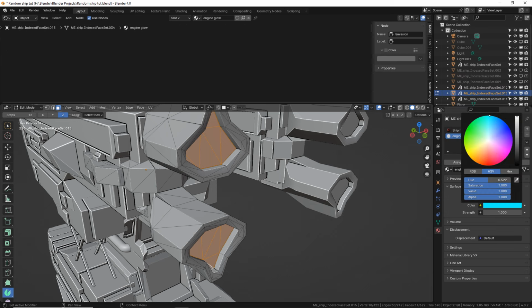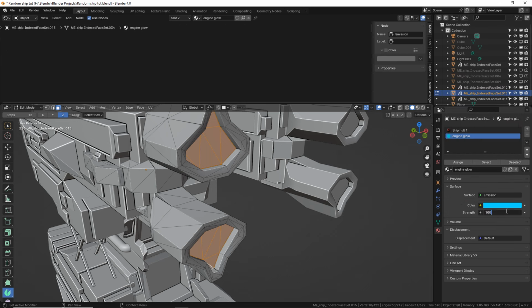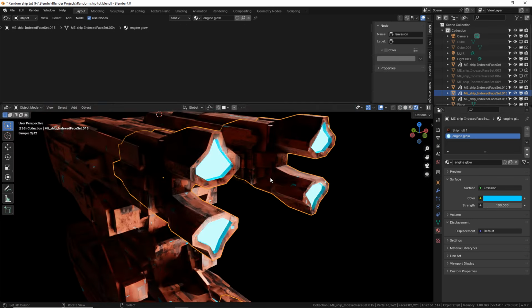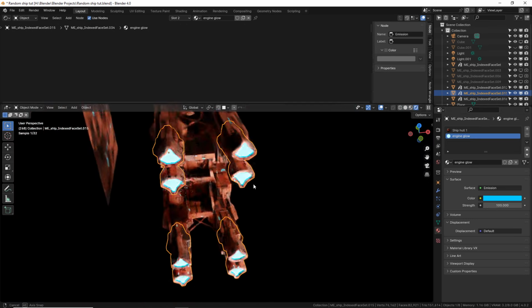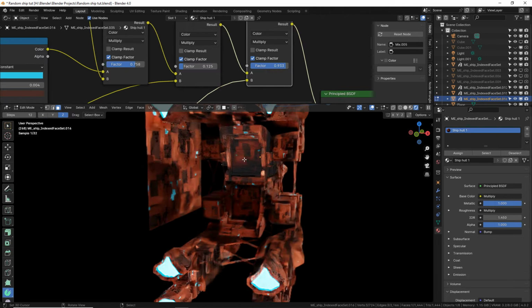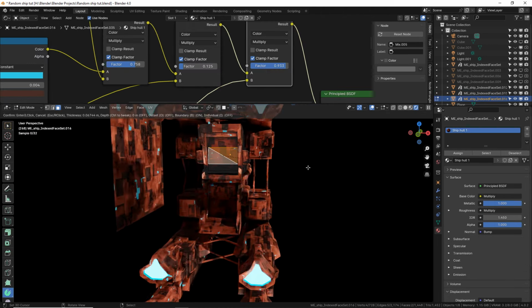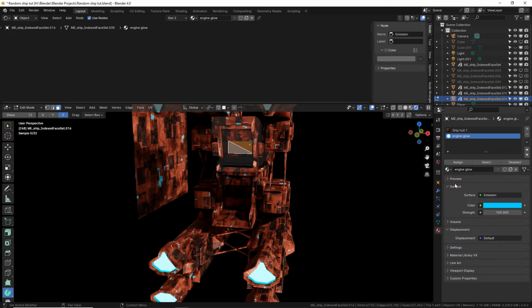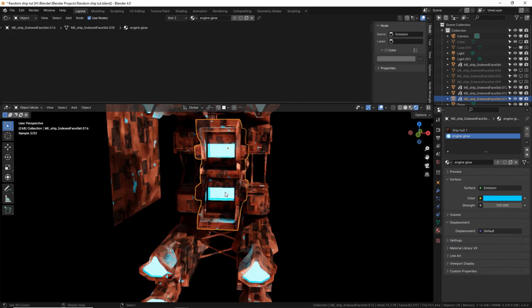Let's give it a color. Of course, it's gotta be bright blue. And let's do like 100 strength. So we go to rendered view. There we go. And all 4 of them, yep, they copy each other. Let's also add some glow in here. Maybe like another engine. Add a material slot, plug it into the engine glow, and yeah, sweet.